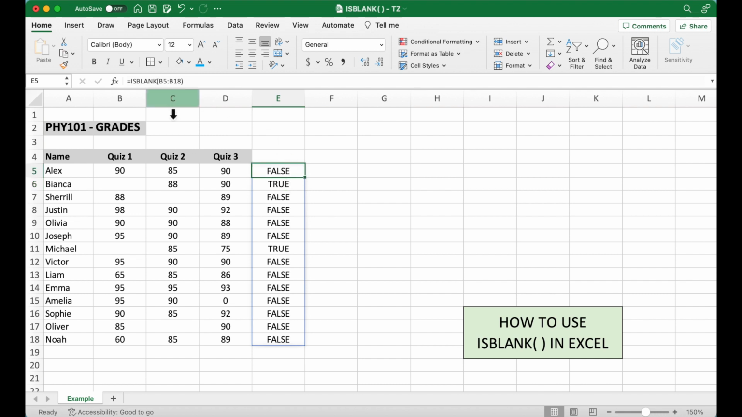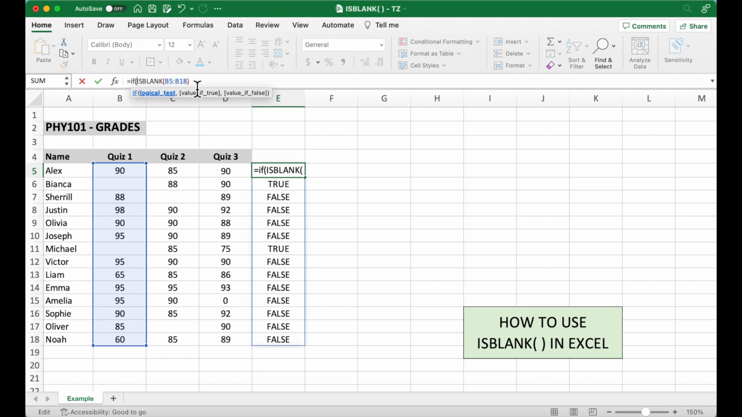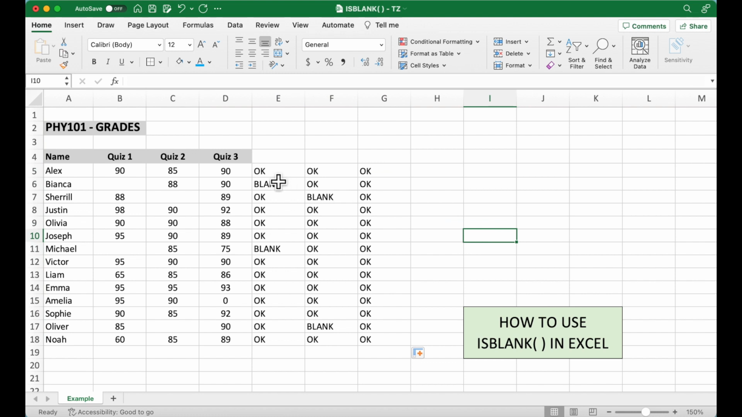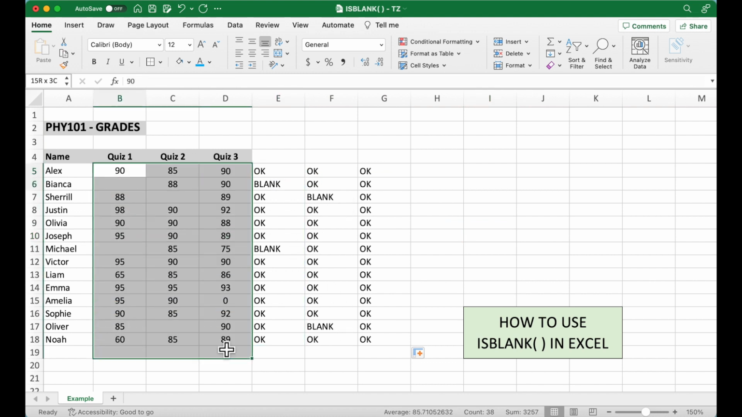And actually we can combine it with the IF function to make this more outstanding and easy to recognize. We can make this blank. If it's not, we say it's okay. And we can also copy this column to the other two. So we can see there are 4 blank cells in this table.